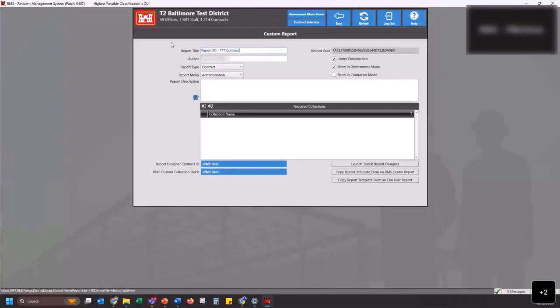So you'll enter this report title whenever you add one, and then whichever user created this custom report is going to be automatically populated in the author text box. You can change this if desired. As we reviewed, we've got the report type. We can do contract or district, and then we can also select which menu is going to show up with this report. We can also add a brief description.